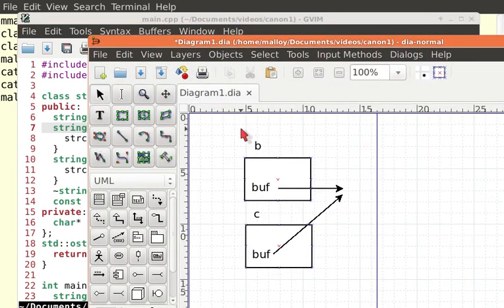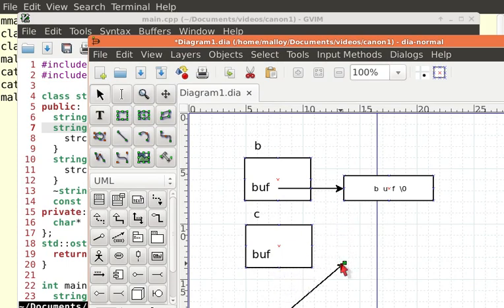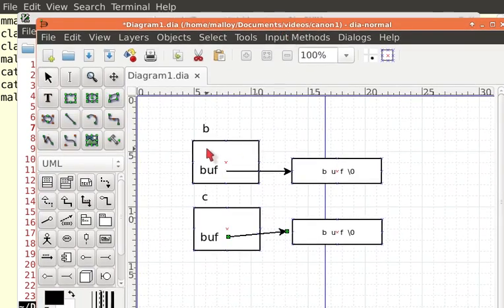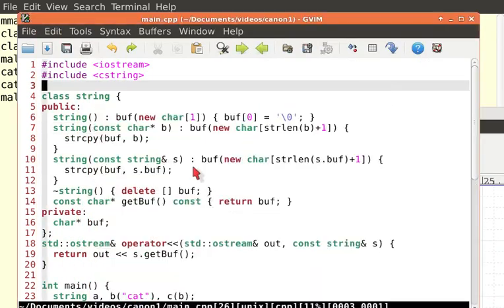Let me just bring that back. What we have now is this. Let me just copy this. What we have now is that, and we do that. So that's what we've got now. We've got B has its own little buff and C has its buff. How do I know I made it? Where did I make it? Right there in the copy constructor.